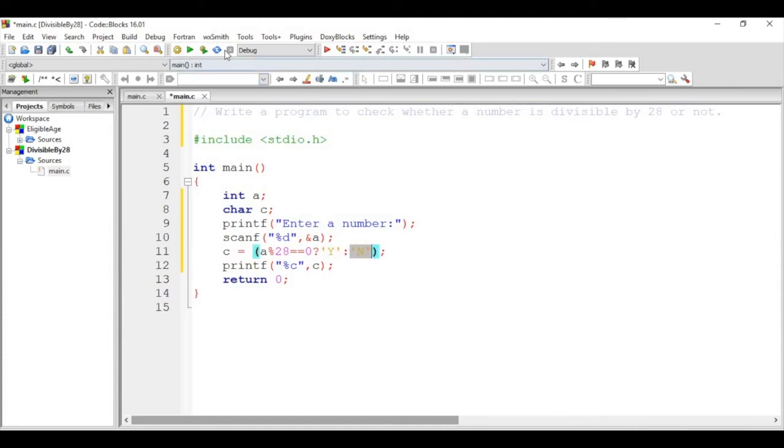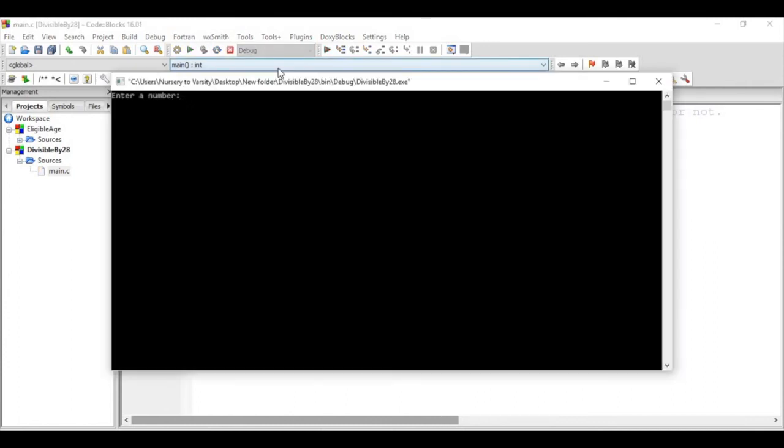So let's build and execute our code. Enter a number, say 56, okay? And yes, 28 into 2 equals 56. So yes, it is divisible by 28. So the value is y.